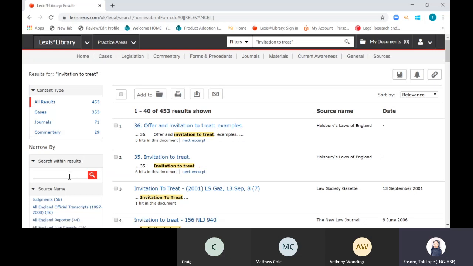What you can also do here is search within results. So if, for example, I am looking for content on invitation to treat, however, I want to be very specific to something that has to do with a shop, I will put shop in here because I want any cases or results that have the word shop in it. I always emphasize this search within results, because a lot of students get overwhelmed when a lot of results come back to them, and they don't know how to further narrow it down to get to what they're looking for.